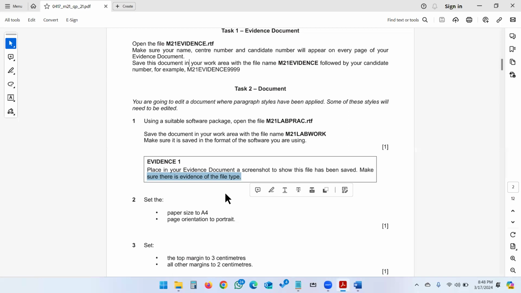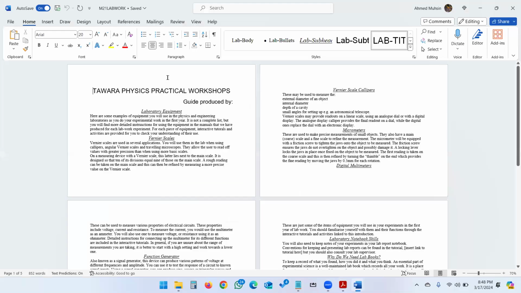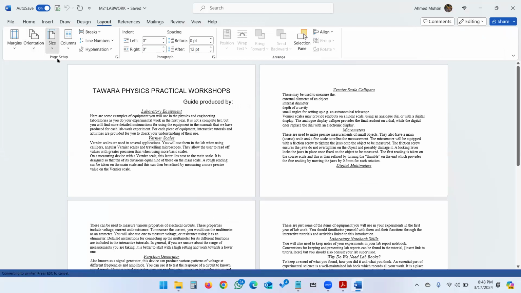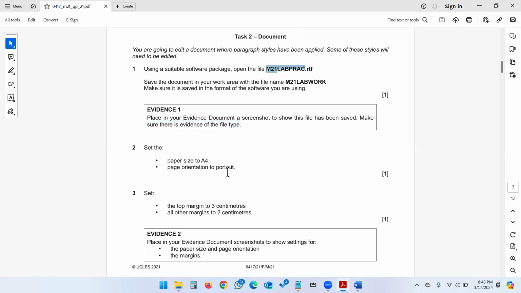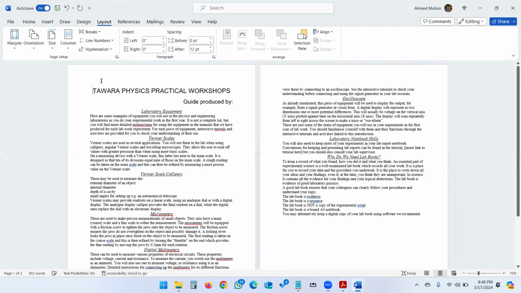Now moving on to the next thing, it says set the paper size to A4, page orientation to portrait. So paper size should be A4. I'm going to go into layout, and size. I'm going to make it A4. Choose A4 over here, and the orientation should be portrait. Right now the orientation is landscape. I'm going to change it to portrait.